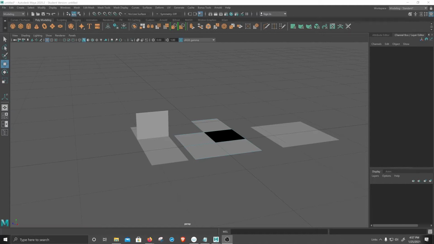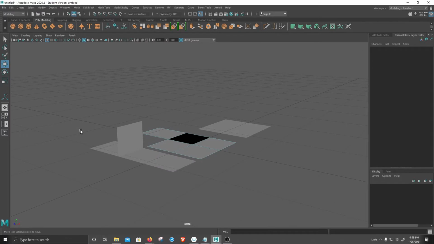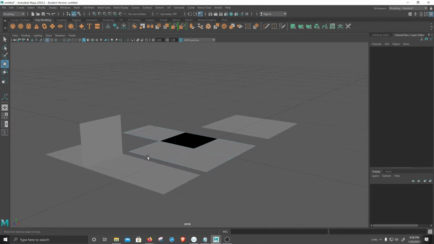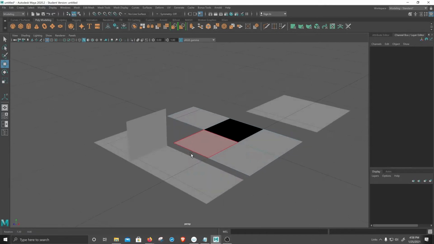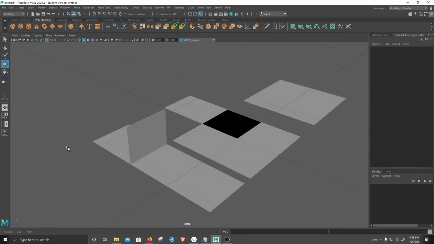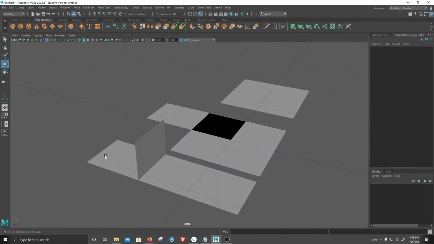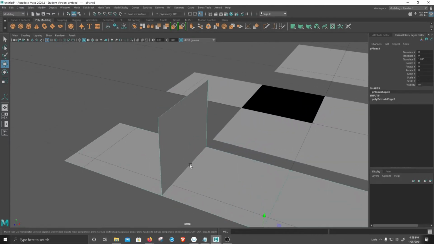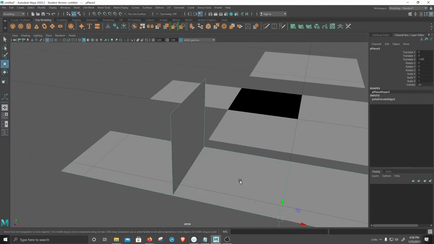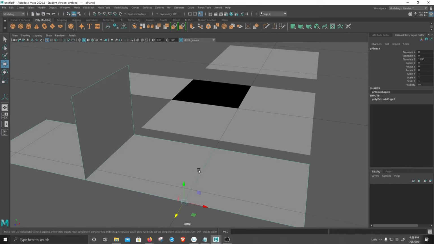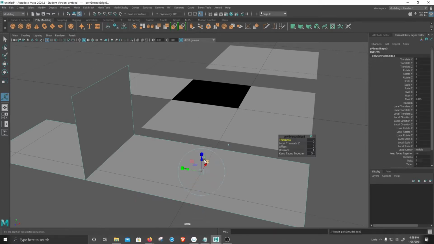Okay, so in modeling, there's a few things we want to avoid, and I'm going to show you how to fix them here in a second. So the first one would be non-manifold geometry. Non-manifold geometry is when a polygon is coming out of another edge. So in this example, if you were to extrude this edge right here, this would be considered non-manifold geometry.